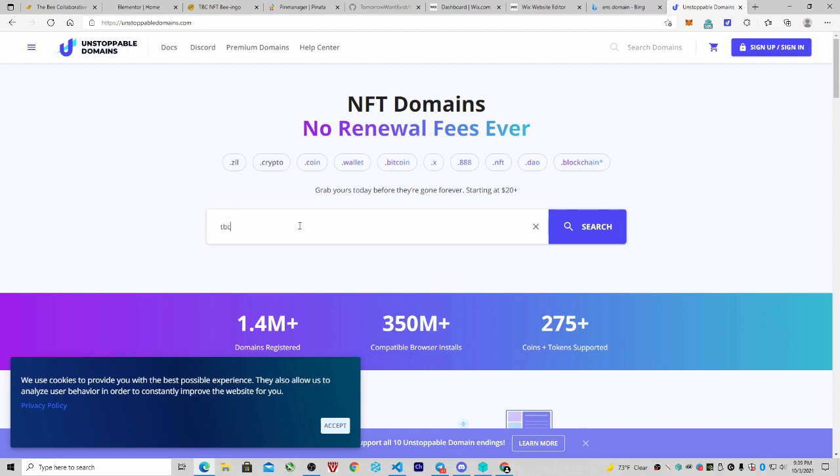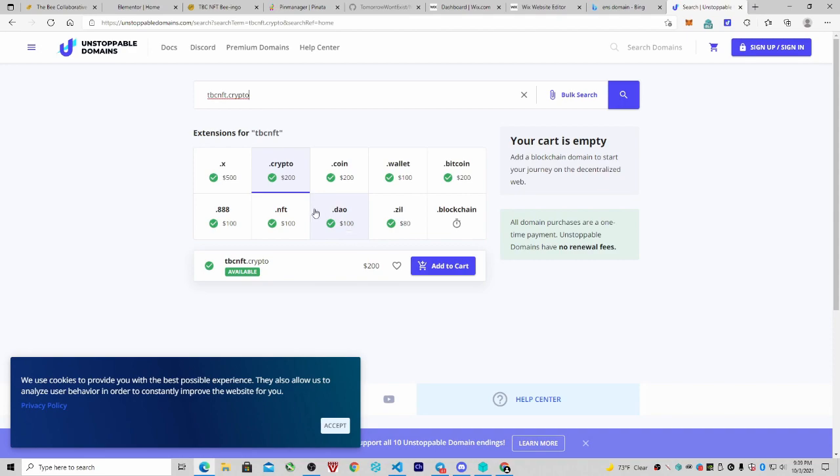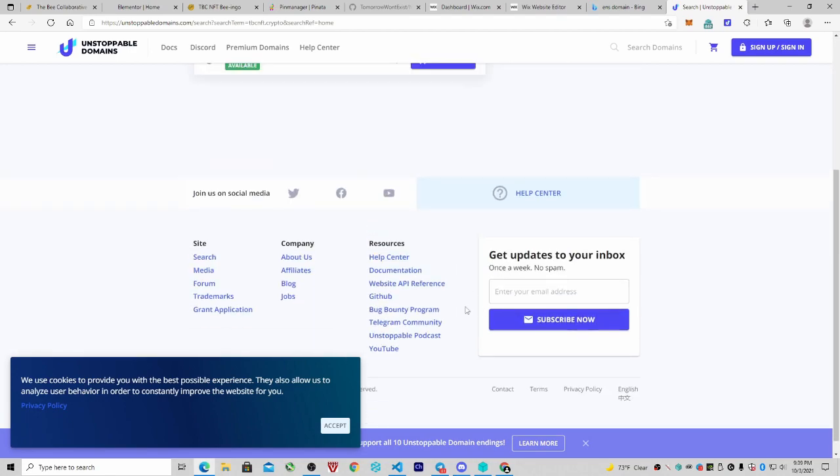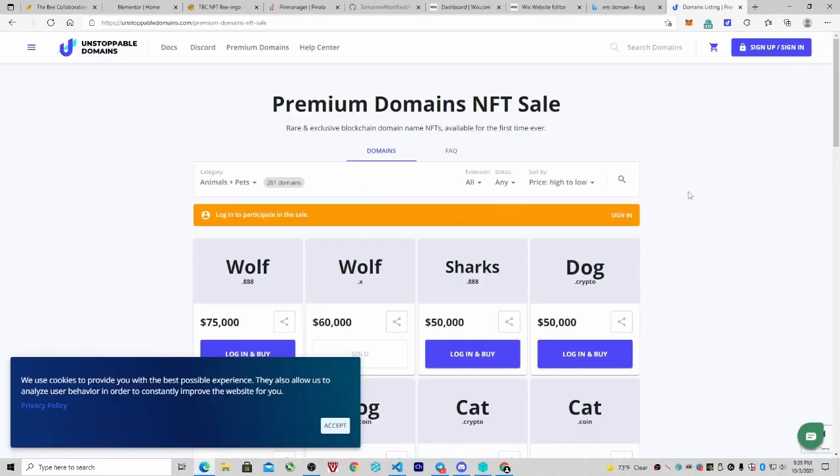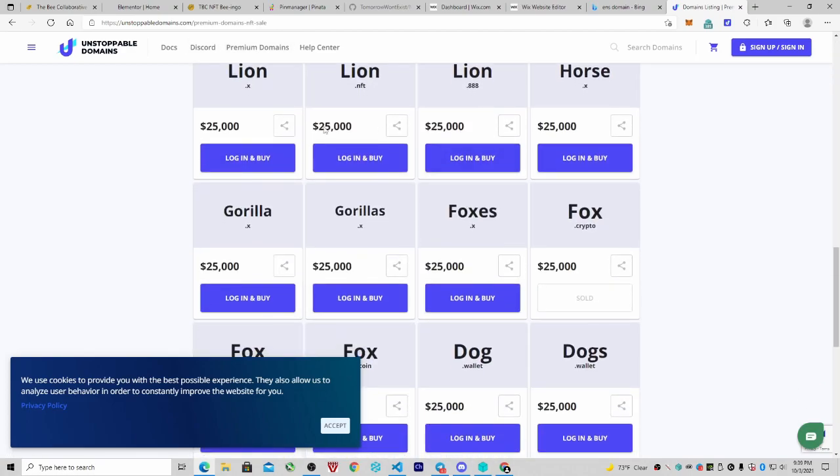So if I wanted to do tbcnft.crypto, let's see if it's available. It is available. It's $200. So I can buy the .crypto for $200. Once I add that to my cart, we're going to be able to upload it. If I go to my premium domains, I'm not going to log in again, but if you go to domains, manage domains, and then upload, if you scroll down to the bottom, you will see.